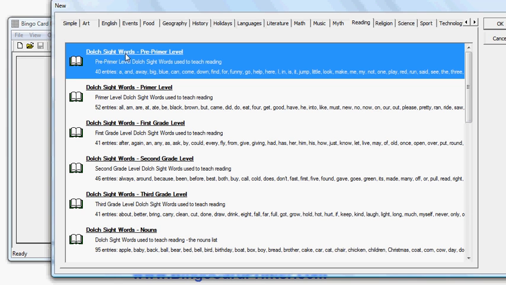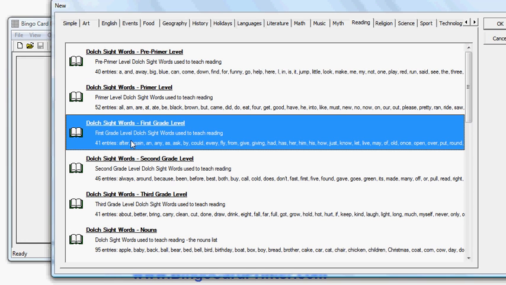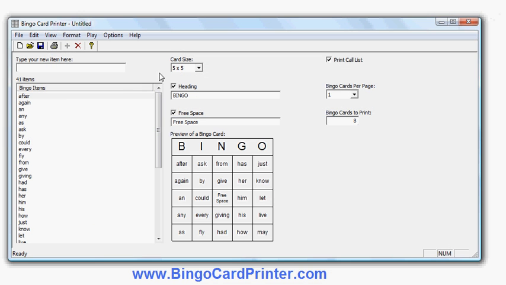And so what I do is I simply select the one I want. For example, if I wanted first grade, I'd click on it. I can then either double click on it or click on it and click OK. And there's the list of first grade Dolch Sight Words.